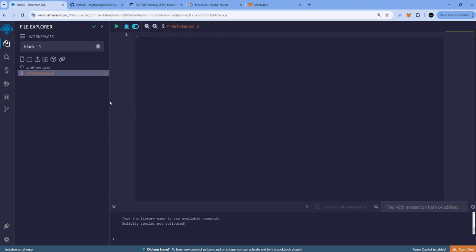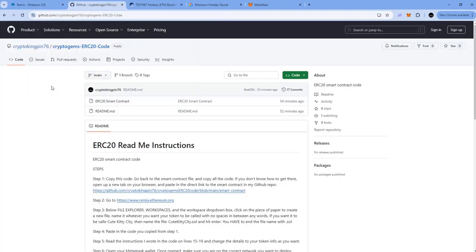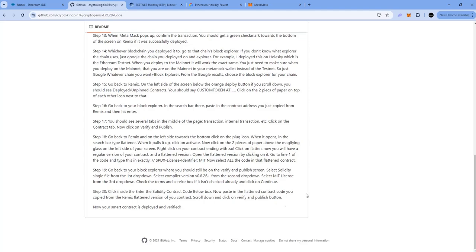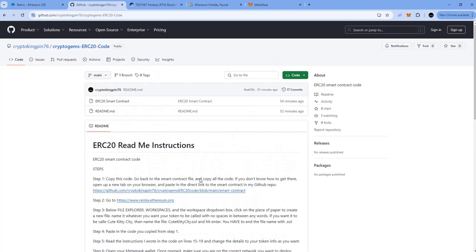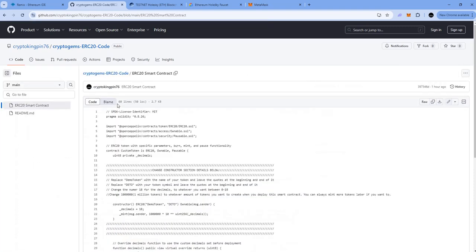Alright, so now what you're going to want to do is go to my GitHub repo, which is right here. Okay, and you can see the address is up here. And I have 2 files in there for you guys. I have the smart contract itself, and then a README file with instructions, and that looks like a lot. And it was a lot to write out, but you guys are learning this from the video, so you don't need that. So click on the smart contract, and this is our smart contract right here, okay?